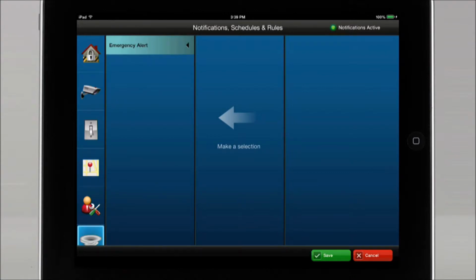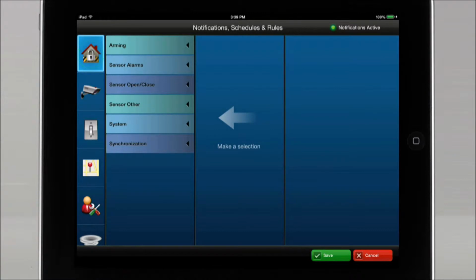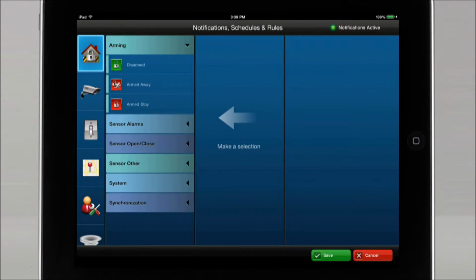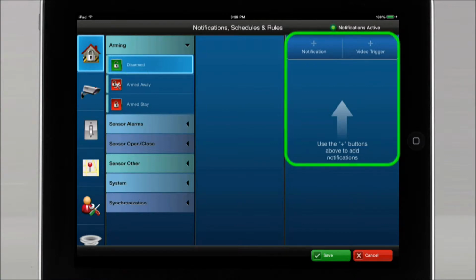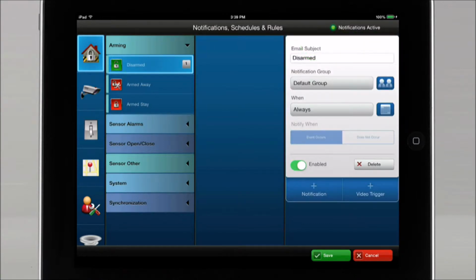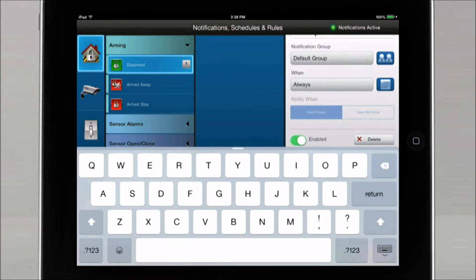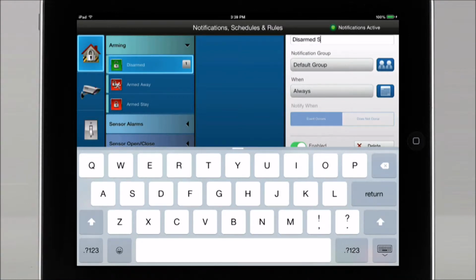Tap the security icon. From the drop-down menu, select Arming. Then select Disarmed. Tap the plus notification icon. Type in the email subject for your system notification. For this example, we will type Disarmed System.